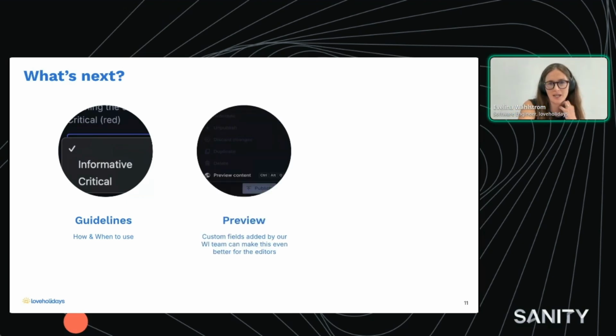I think this is a custom field that our web infrastructure team has developed, but if you click the preview content, it would be cool if that took the booking ID and logged you into staging, so you could see it in place before you publish it. So you just know what it's going to look like.